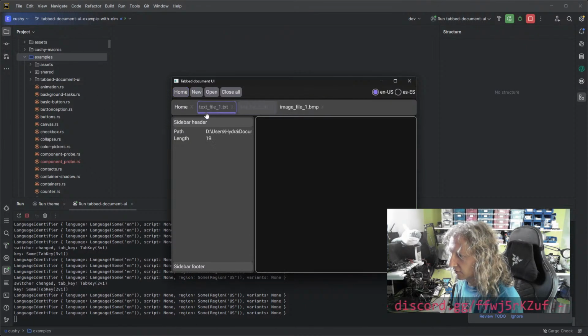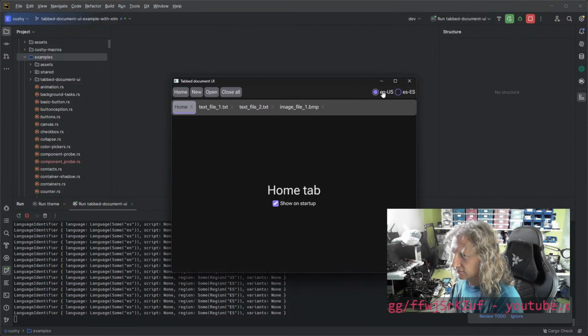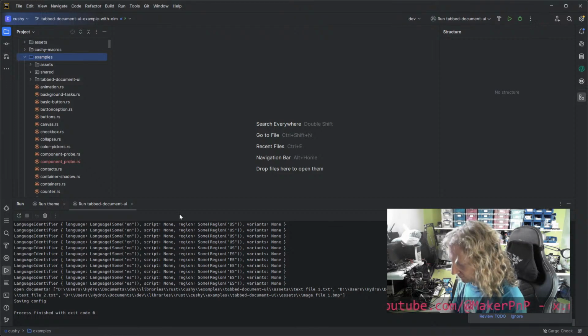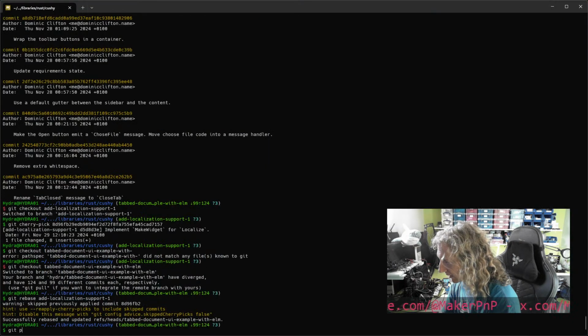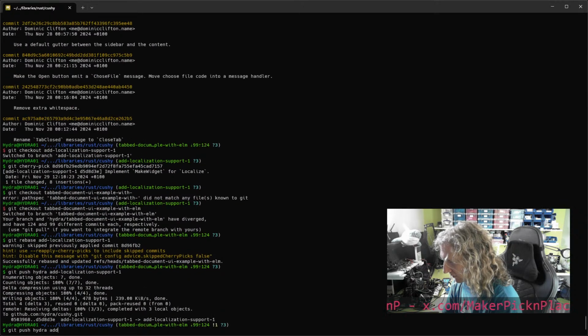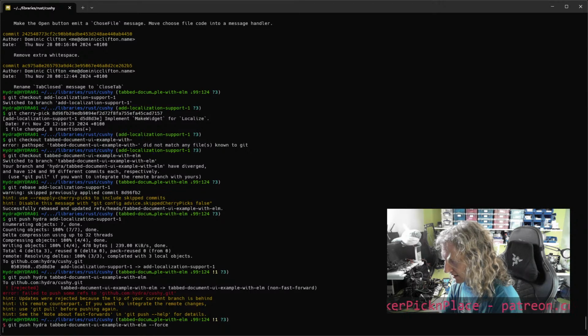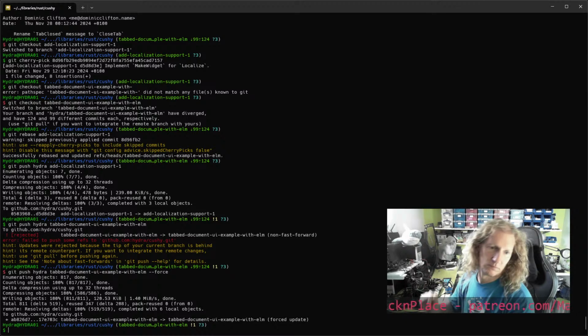Yeah, so, you know, it works, isn't it? That's pretty good. Home tab, I mean home page, I don't know, which might be better. Home tab is fine. Let's push this up: git push, Hydra, add localization support, and the tab document example. This needs to be force pushed because it got rebased. And we're done.